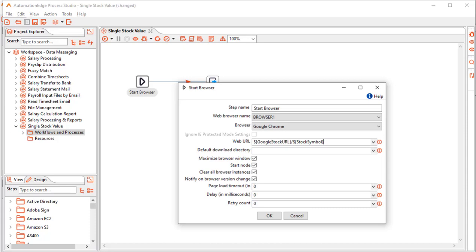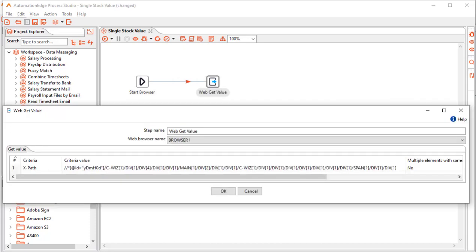In the retry count field, you can set the retry count number to use globally in all the steps of GUI automation for retrying on error. Whenever the execution of the GUI automation steps ends up with an error, it will retry the execution the number of times specified in the start browser. Using the web set retry count step, you can change the retry count for some steps if required. Click OK. Let us check the web get value step.